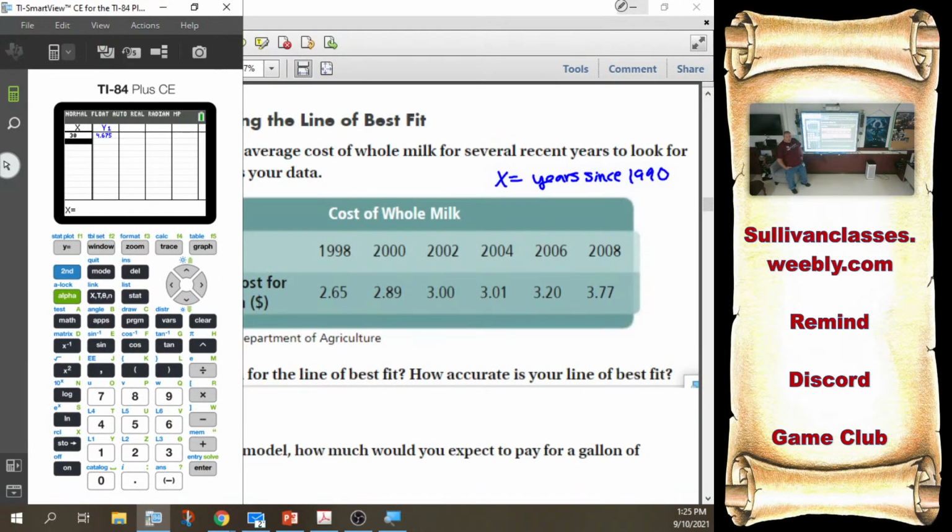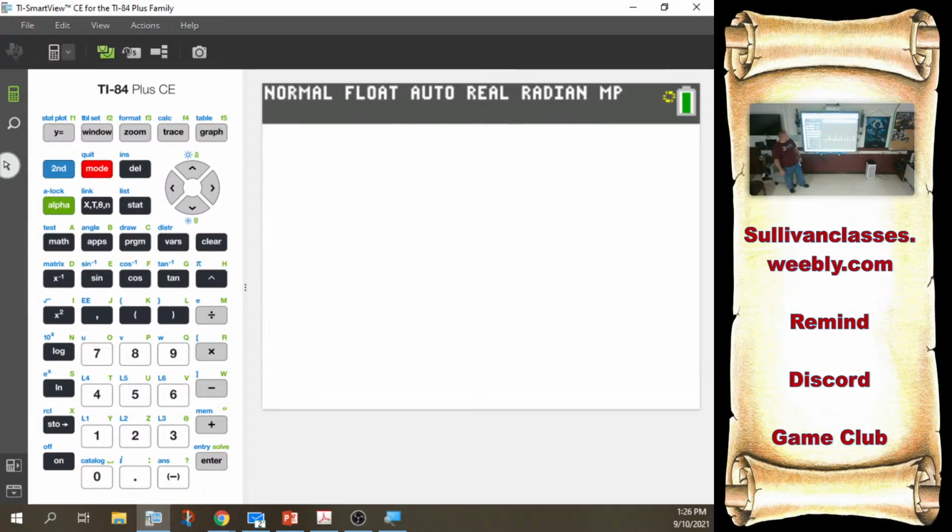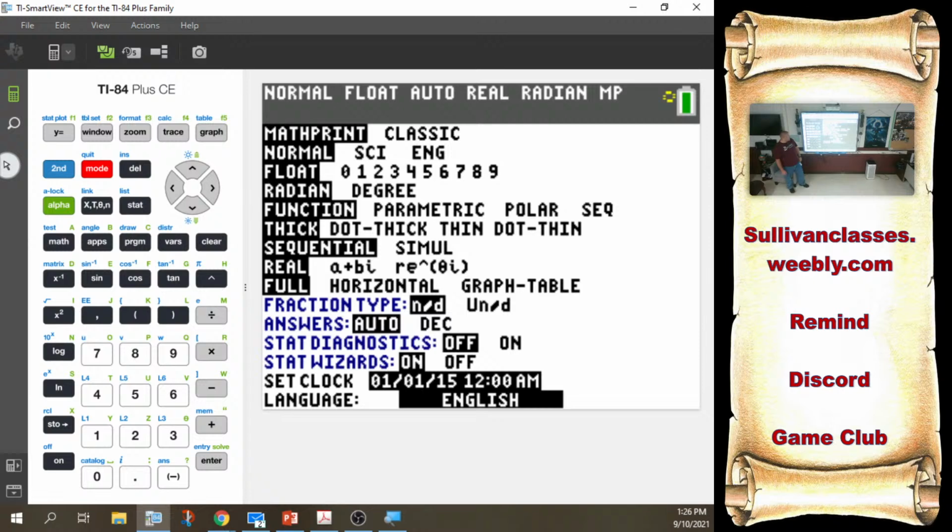Okay, I'm going to address one last thing. How accurate is your line of best fit? There's an actual number. Another set of keystrokes to add. If you're on a TI-84, it's super easy. If you've got a TI-84 in front of you, hit mode. You come down here and turn your stat diagnostics on. That's it.